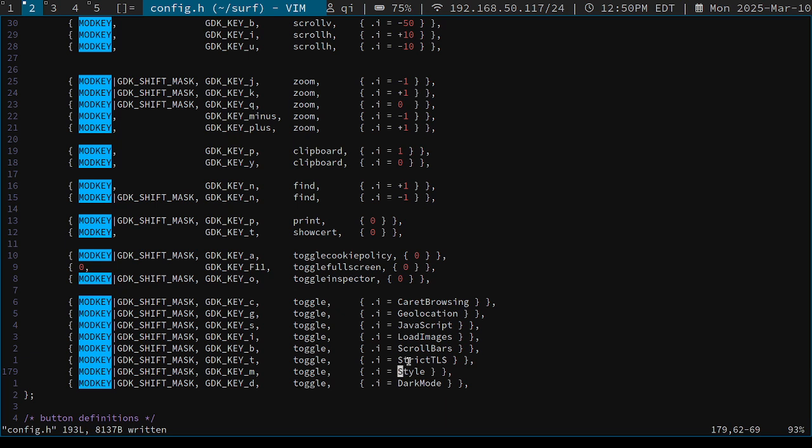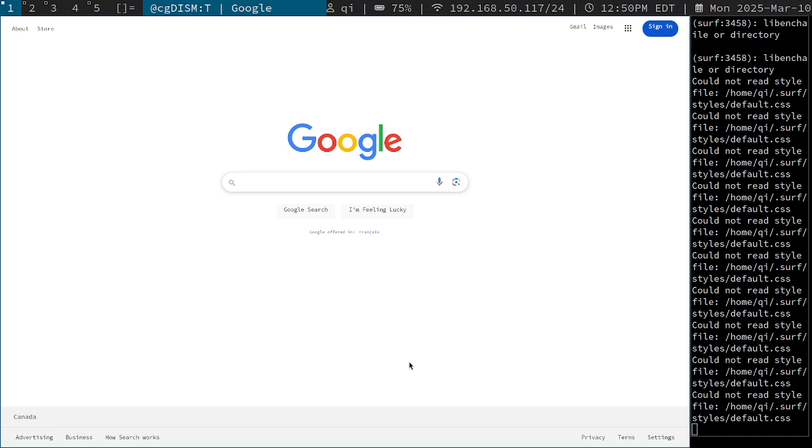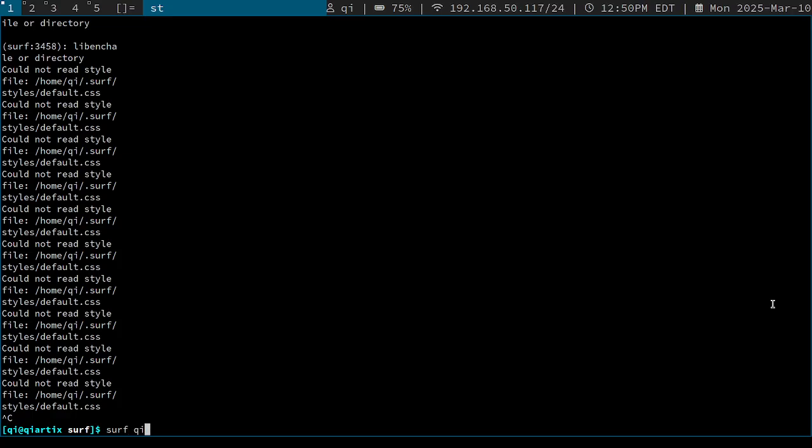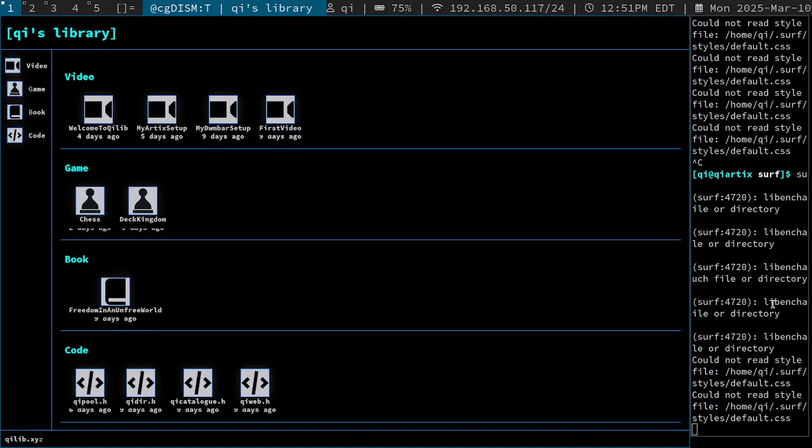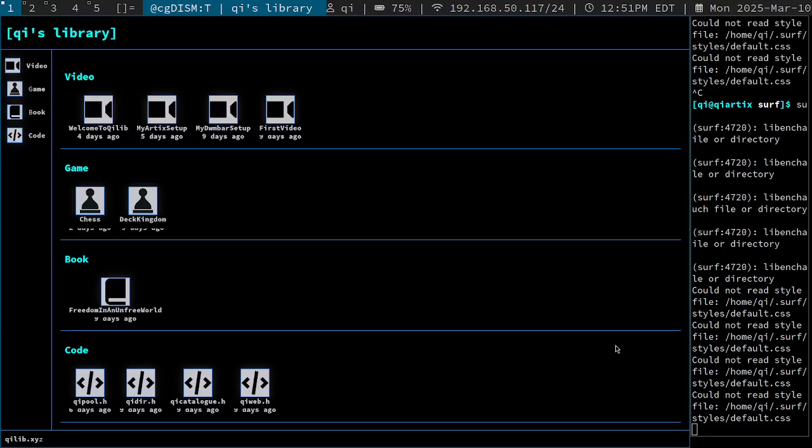How about the style? So Control Shift M for the style. Wonder what that is. Let's go back to my website because I like looking at it. Control Shift M. Oh, okay, so it tries to read a CSS, is that right? Yes, it does try to read a CSS. So you can write your own style, your own CSS file in style.